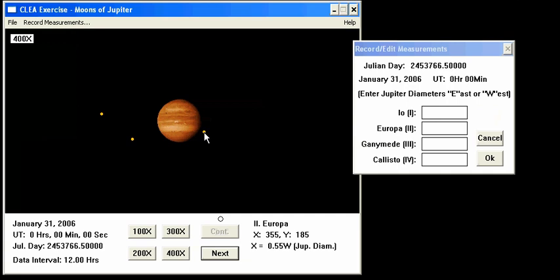This moon is Europa, and its position is 0.55W. The W means west. The units are Jupiter diameters. This convention is such that west is to the right of Jupiter and east is to the left of Jupiter. So let's record that, 0.55 west.